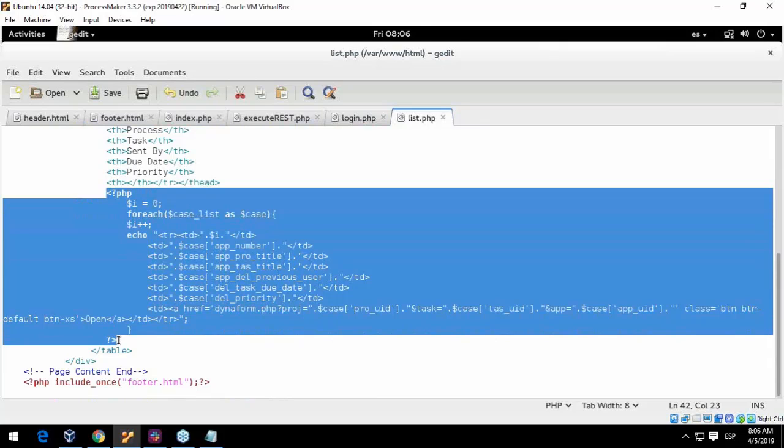TR, the TD, and DPI. Then I'm going to copy another data on the table, the APP number of the case, the APP pro title, and so on. So I'm going to copy all of this, and automatically this file is going to be filled in. All the information is going to be filled in.